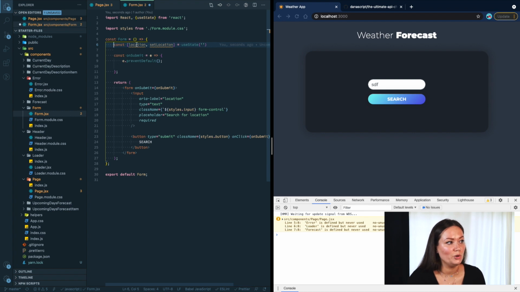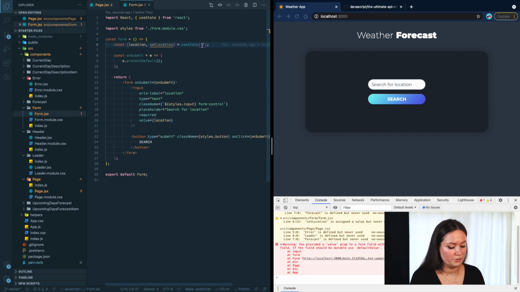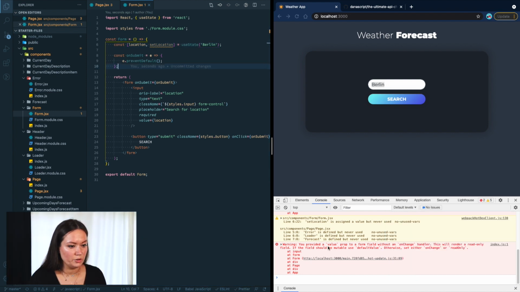So we want to hook up this location to this input field. The way we can do that is by setting a value on the input field, and we're going to pass to it the location. So for example, if I write here now Berlin, then see, it has now Berlin in it. And now you see an error: you provided a value prop to a form field without an onChange handler. That's right, because we said that we want to update this location with whatever the user has here. So let's remove this, save it, and it's going to be empty.